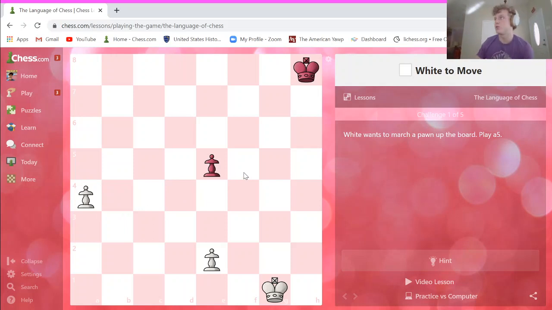I haven't really talked much though about what the pieces are notated as. Those are the squares. If I wanted to say king to f2, how would I write the king? If I wanted to say pawn to e4, because pawns can move two squares on the first move, how would I write pawn to e4? So it says play a5.